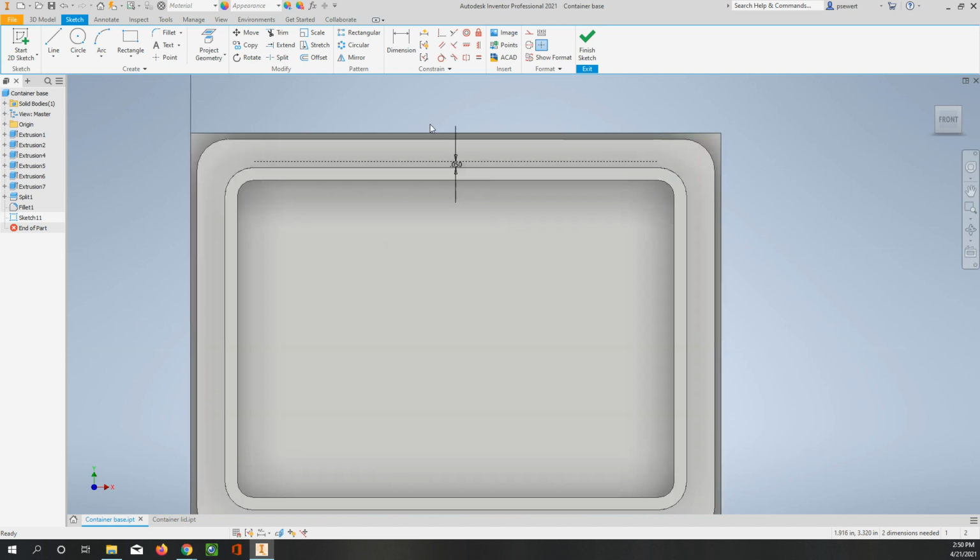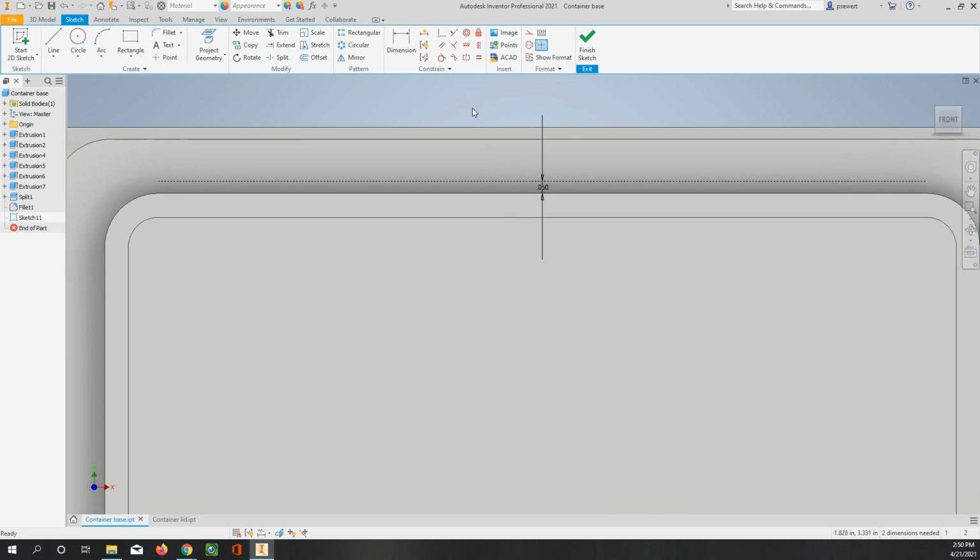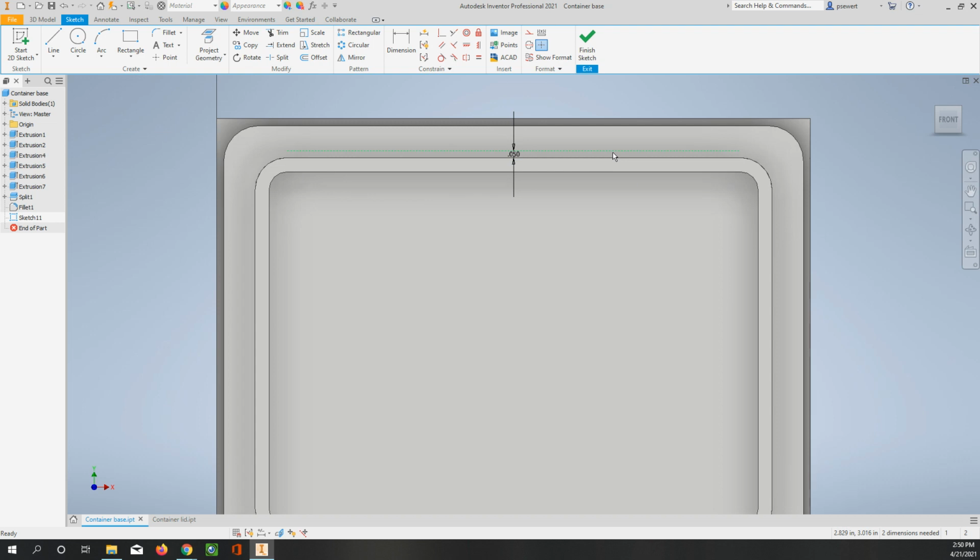This area that I just did that with is like a no-go zone or a safety zone. It's the area where we don't want to go any further in because we could get into this rim right here. So we want to stay 50 thousandths away from this edge of the rim. That's because this is all going to fit together with the top of our box, so we can't mess up this edge at all. All right.